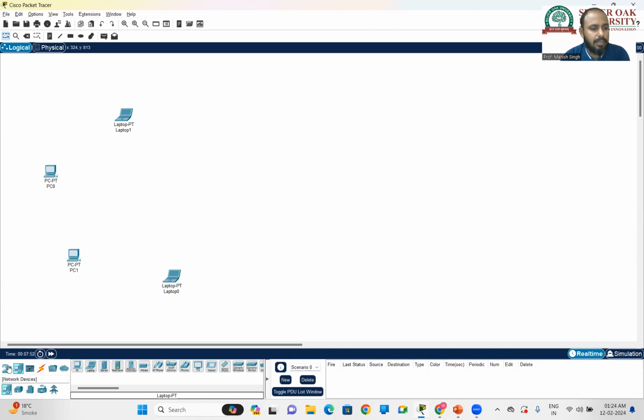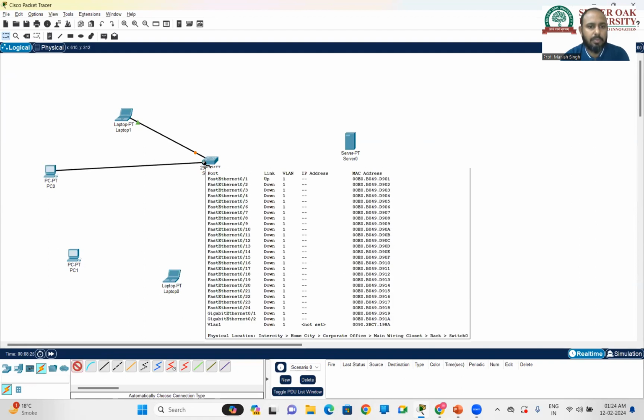Now I'm going to take one switch. You all know a switch works at the data link layer of the OSI model. Then I'm going to take one server. First of all, I have collected all the hardware. Then I go to the cable and connect all the devices with the switch, which means all the end devices are connected to the switch one by one.